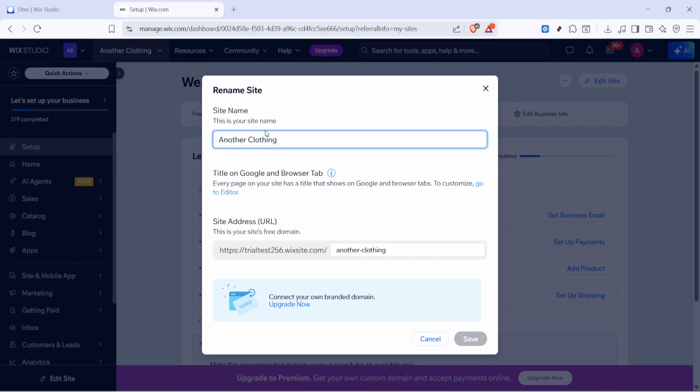Remember, this setting does not automatically change your domain. It's primarily the label used across your Wix workspace and can appear in some default places like site lists and project views. In that same panel, you can also update the site address, sometimes shown as the URL.